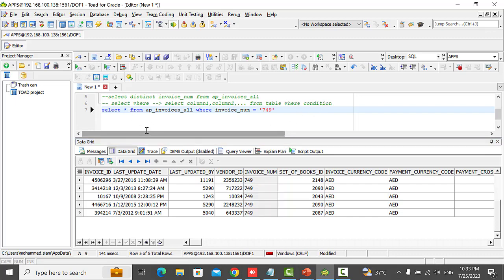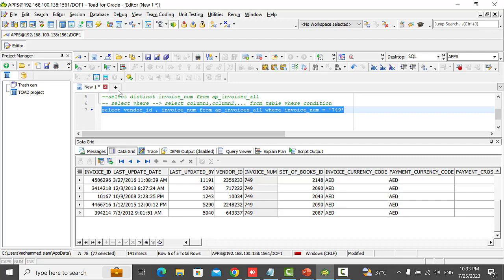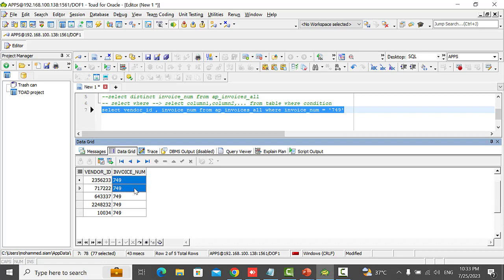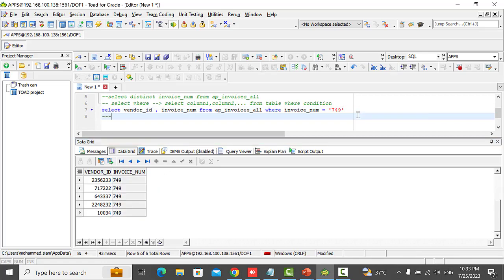You can also select a specific column here, for example vendor ID, comma, invoice number from our table where invoice number equals 749. Compile. It also retrieved only vendor ID and invoice number where invoice number is 749. Go to next.